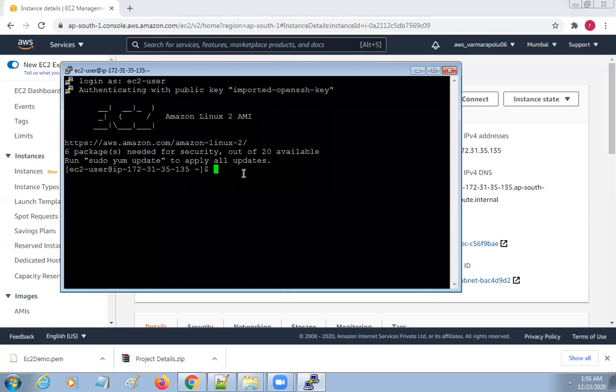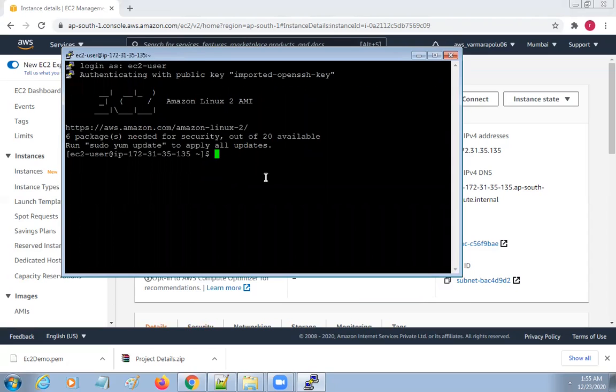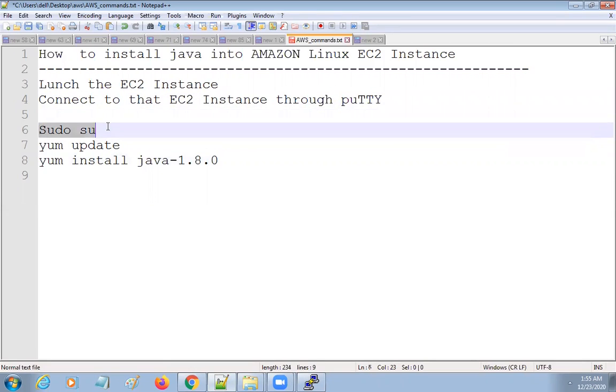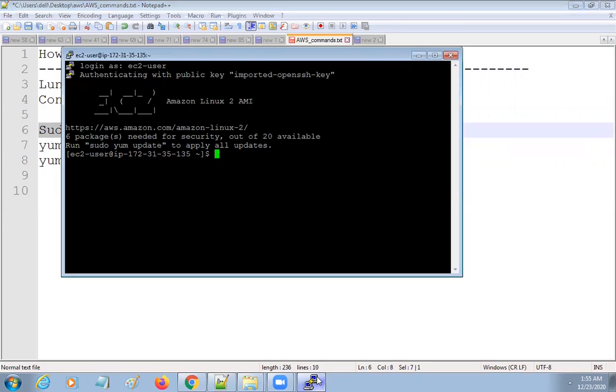Now the first thing: if you want to install some software on this, you should be a super user. Till here we have completed. Now use sudo su. If you want to install something, you need to log in as a super user. sudo su. Now you are a super user.